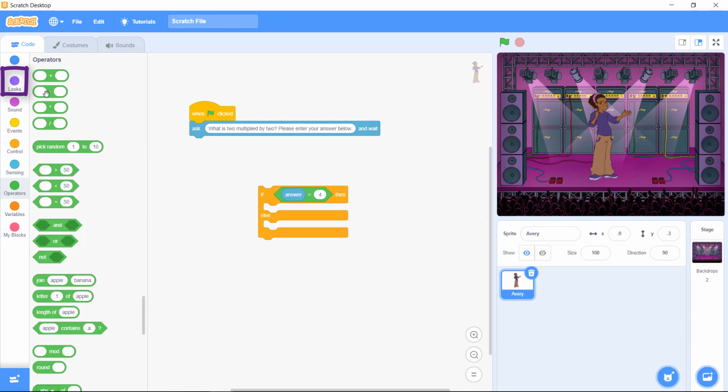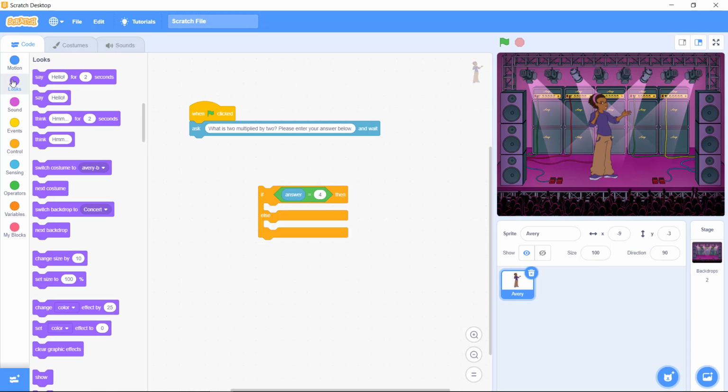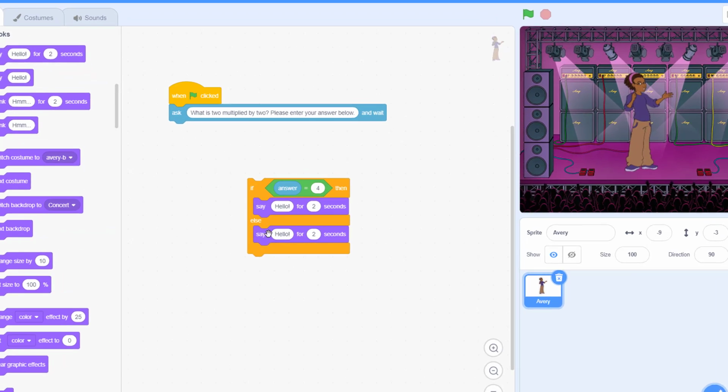Click the category called Looks, and you'll notice that there are 2 say blocks at the top of the list, and we're going to be using the first one. Click and drag this to the if block and place it in the first available gap, like so. We're going to place another say block in the second gap as well, so drag another one out to the main stage and place it within the code.